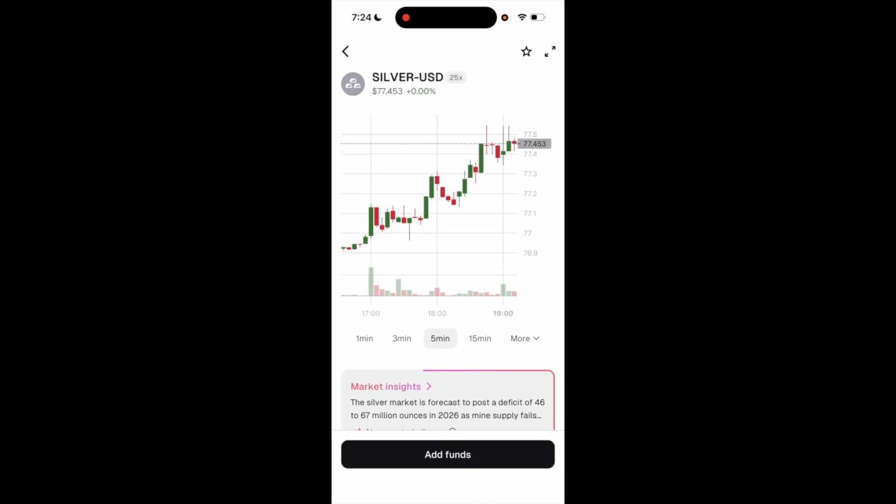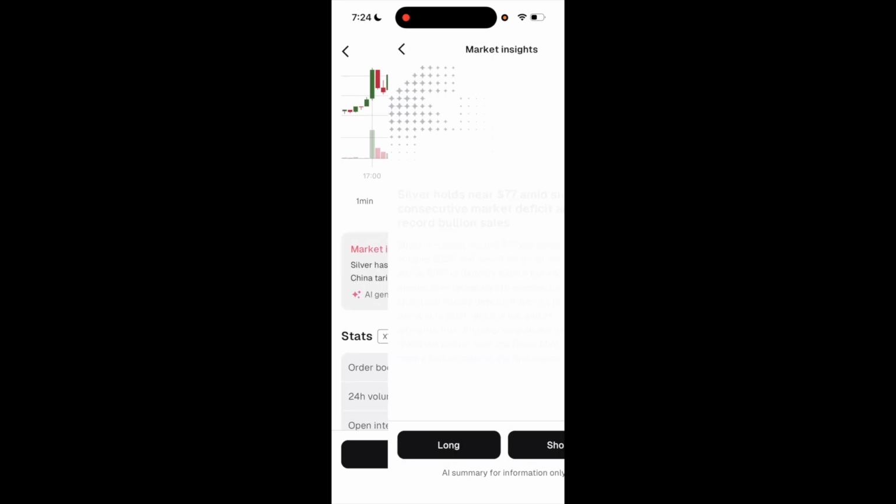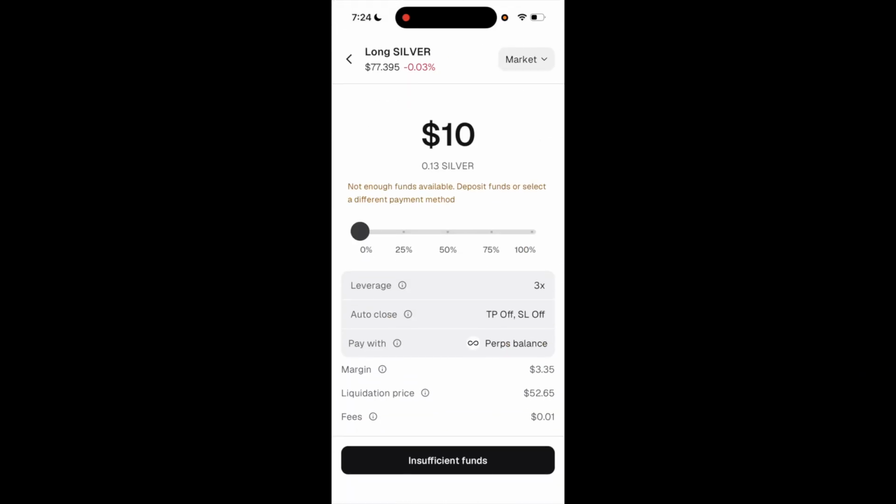Now you can't actually physically buy silver stock or anything, but instead you can buy long or short positions in silver and hopefully make money that way. So once you're here, go to where it says Market Insights. For me at the bottom, you have a long or short option. So if you were to press long, for example, here, you can do a market order or a limit order.